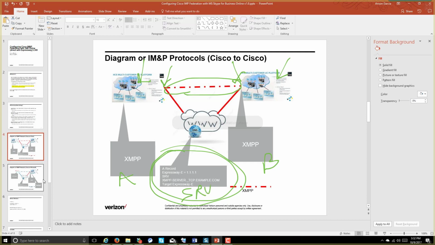And the main thing to explain on this SRV is that it's an XMPP-server SRV with the protocol _TCP. And what else? I didn't put the port number there. I forgot that. It's 5269. I'm pretty sure 5269 is what the port number is. So I just wanted to give you a display.